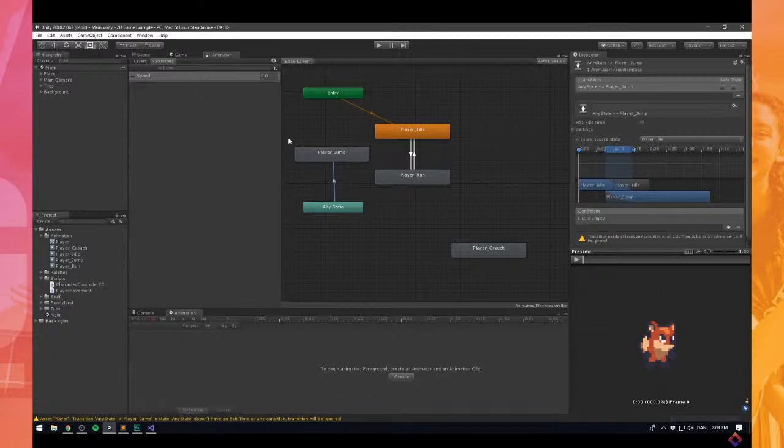And for this condition, we need a new parameter. So let's hit the plus sign. And this time we want it to be of type bool. Are we jumping or not? We'll call this isJumping. And we'll just set it to false by default.